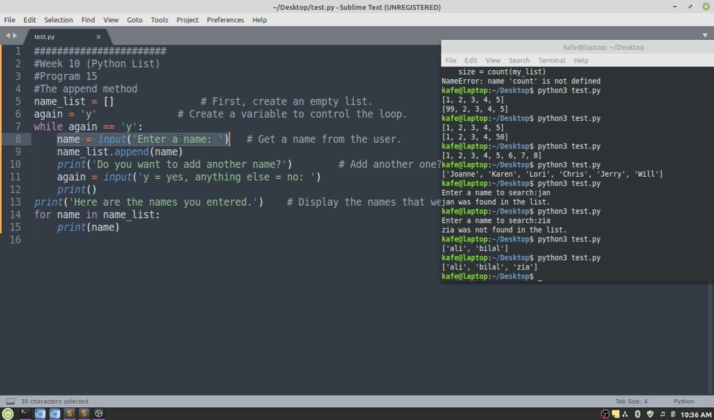Enter a name. Once you enter the name, that name will be appended to this list, which is an empty list like the previous case. It will become the first element of the list, and after adding this element to the list, it will display another message: Do you want to continue? Do you want to add another name?